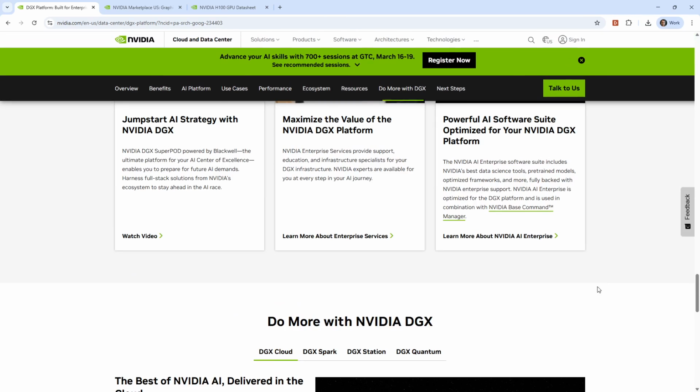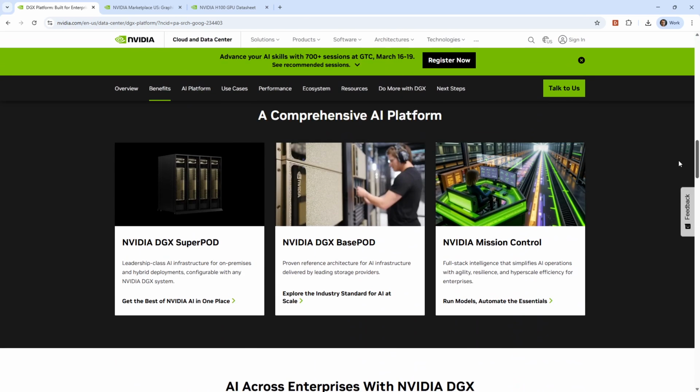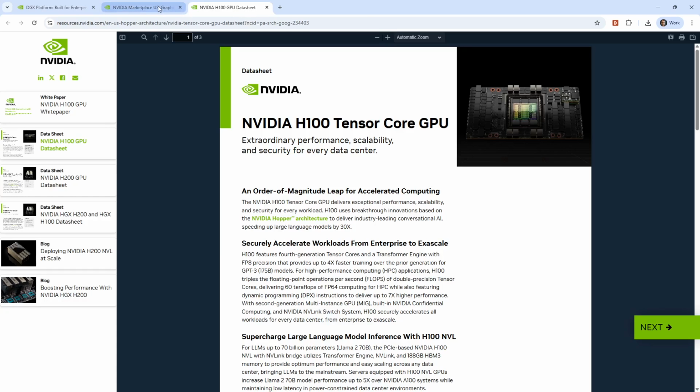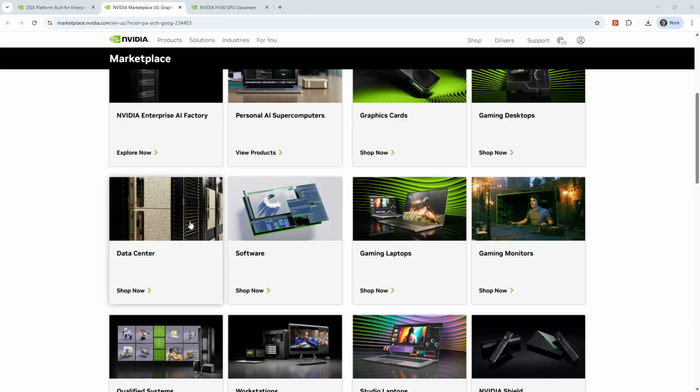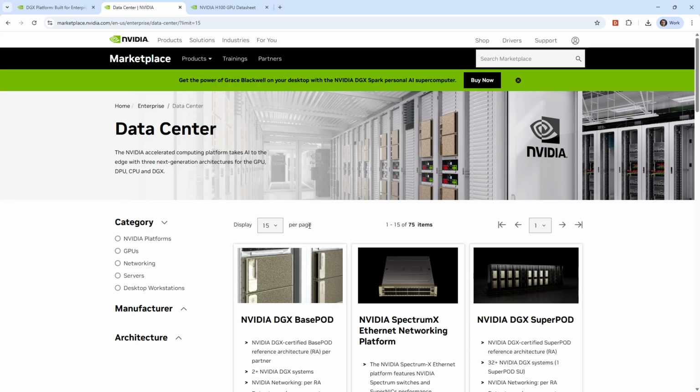Because here they have a list of all the DGX systems, and that gives you an idea of what's going to be used underneath. Just give me 2 seconds, I'll find it. Actually, you know what? It's probably in the store here. If we go to the store, data center. Already had it open. Yeah, there we go.